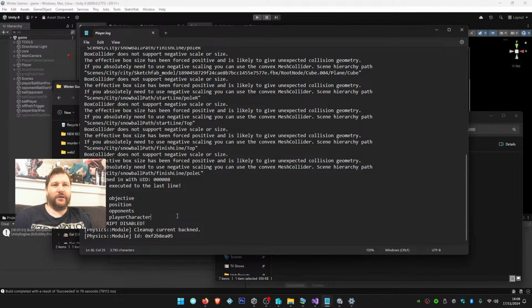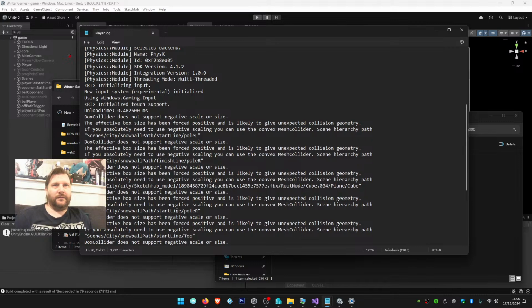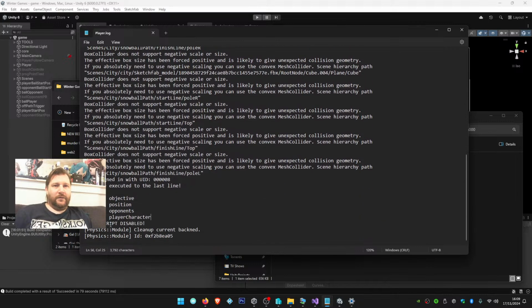What the fuck? This is even weirder. The cloud script got disabled, and I wouldn't have known that if I hadn't put the thing in, but that's not happening in the editor, nor is it supposed to be happening. So it updated player character. Updated objective, updated position, updated opponents, updated player character.